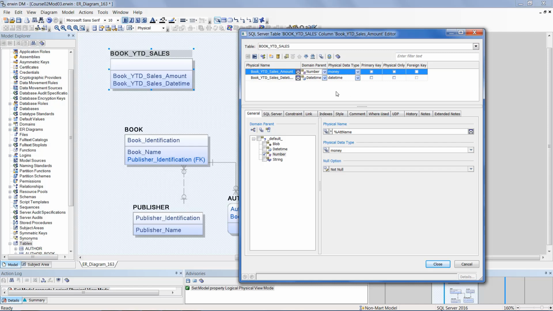What if we had built the physical side first? Good question. Well, the logical side and the physical side are two sides of the same coin. Irwin Data Modeler is very recursive. So if you create an object on the physical side first, well, it's going to be pushed across to the logical side as well, as long as it's a combined model.